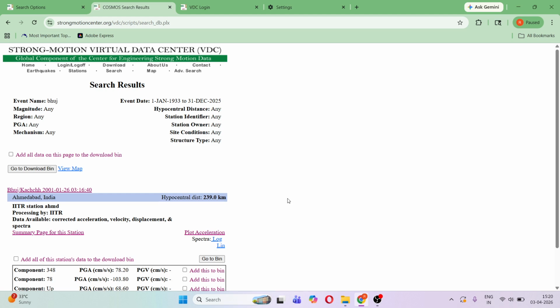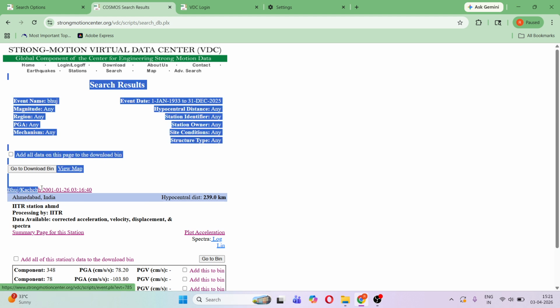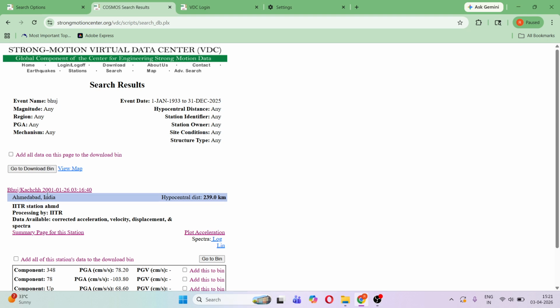A new page will come. We have searched Bhuj earthquake, so here you can see Bhuj Kutch 2001 126, that is the date. This is the time 3:16:40. Ahmedabad, India. Hypocentral distance is 239 kilometer.